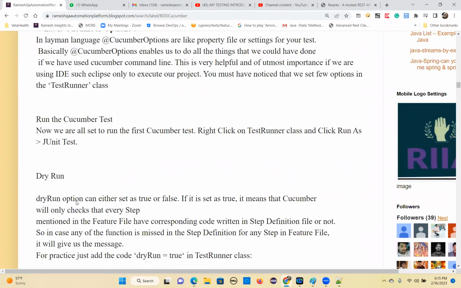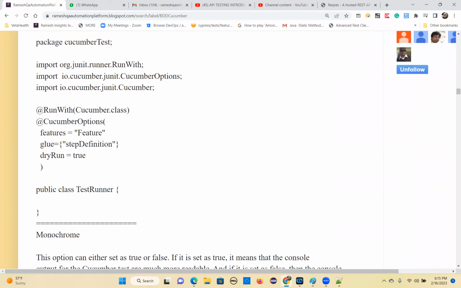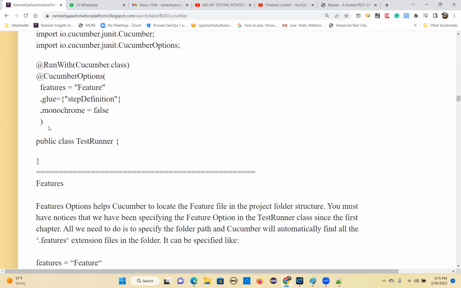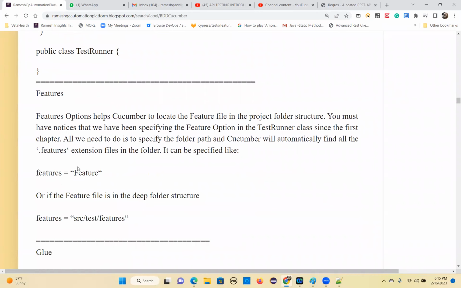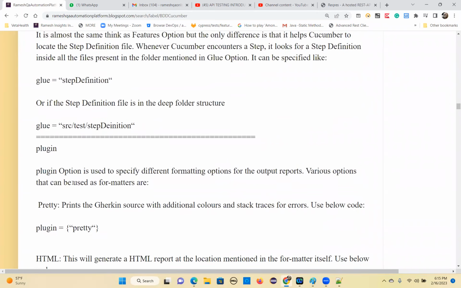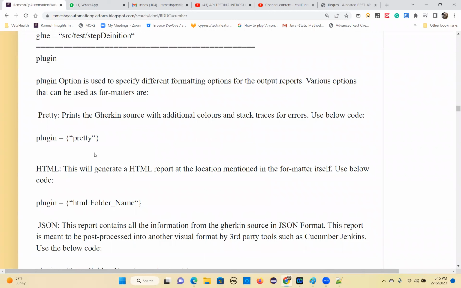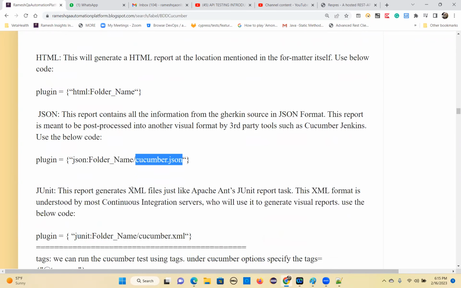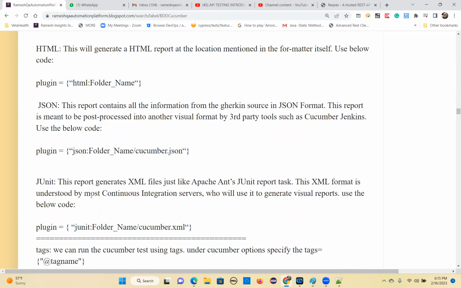So I already explained everything. DryRun, show features, you will give the feature. Glue, you will mention step definitions. Monochrome, I already told. Features, I already told. Glue, I already told. Plugin is mainly for reporting purposes. If you want the HTML report, you give HTML: the folder name, and it will go and be stored in that folder. JSON, if you want JSON format, you give JSON: folder name/cucumber.json. It will go and be stored in that file.